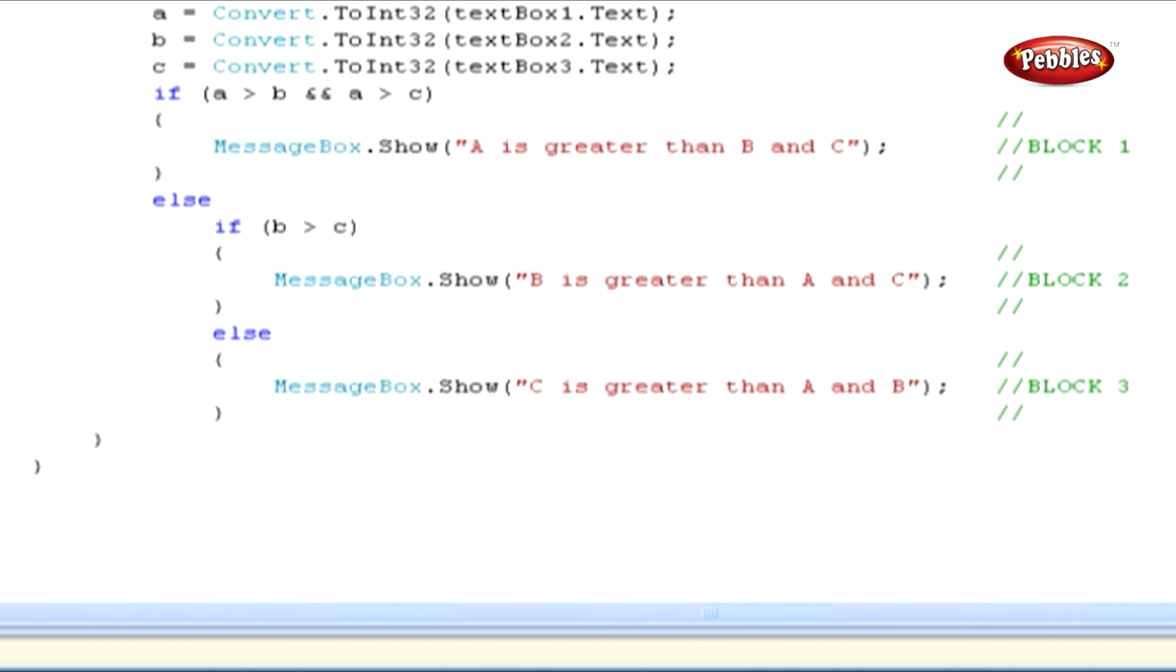The text box always returns a string value by default, so we have to convert it into an integer value. Here we have 3 integer variables, A, B, and C, and we are explicitly converting textBox1.Text into an integer and assigning it to variable A.